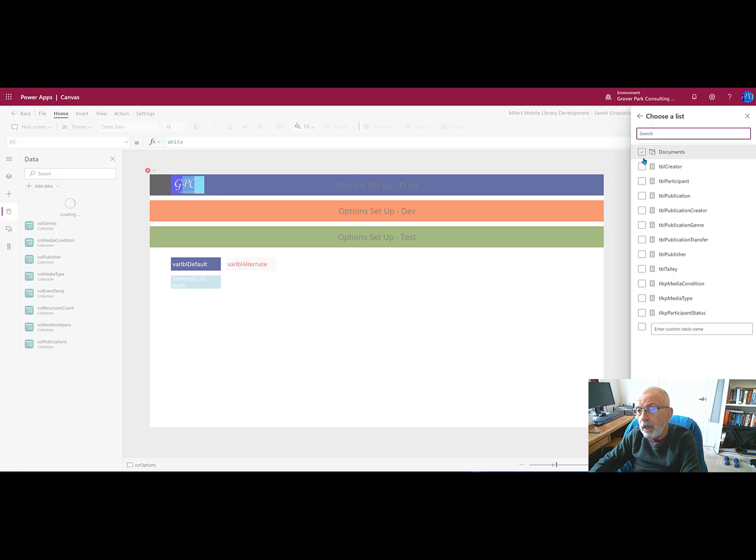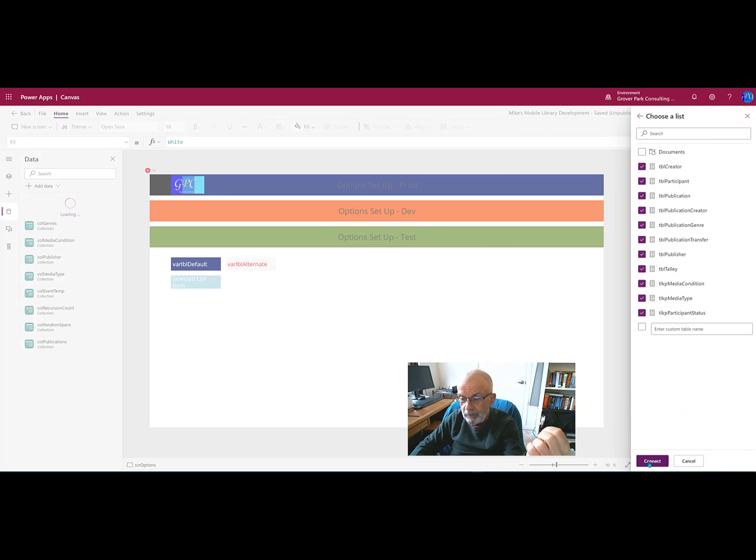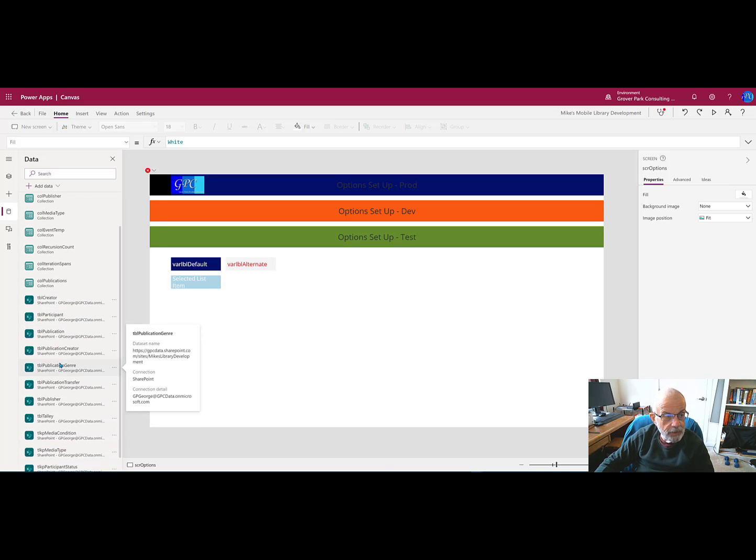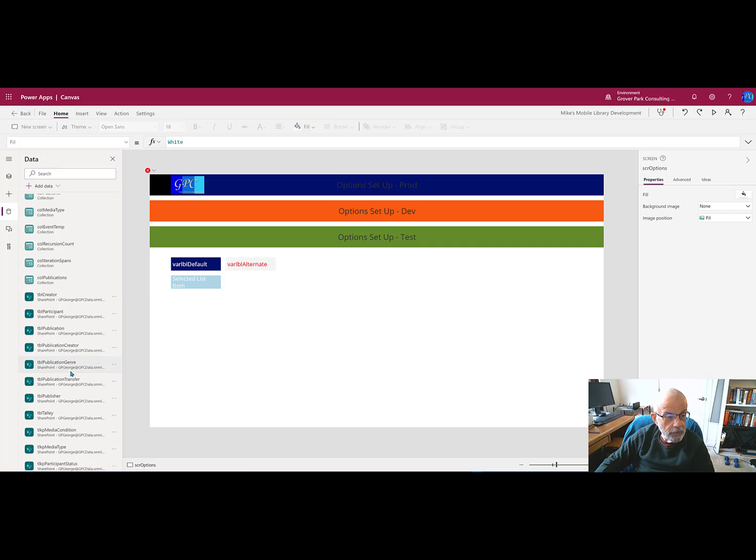I can connect to documents. I'm not going to do that because we don't need to retrieve documents into this PowerApps application. I want the creator table, the participant, and so on. All of the tables or SharePoint lists in that development subsite. Then we click Connect to attach them. And they immediately begin appearing back on the left-hand side in our data sources.